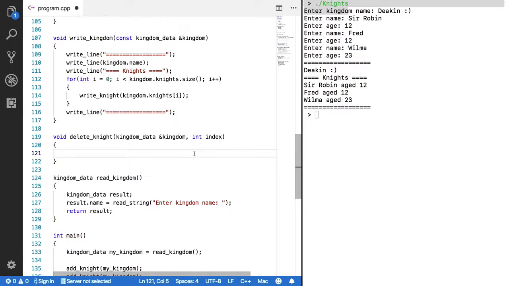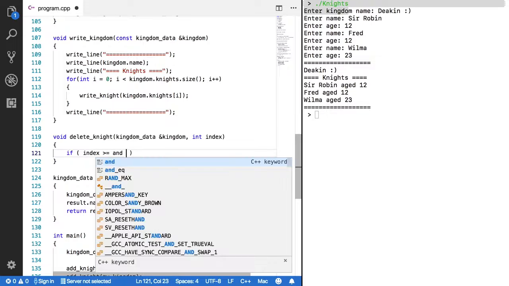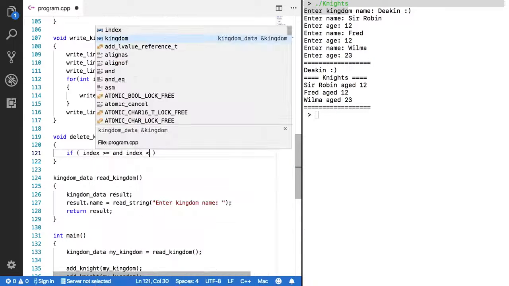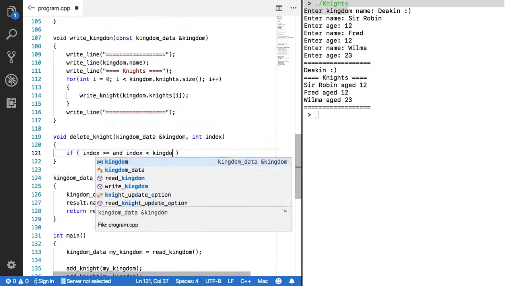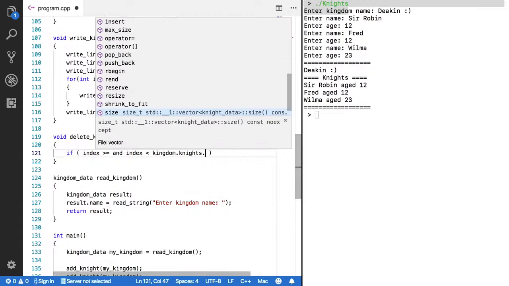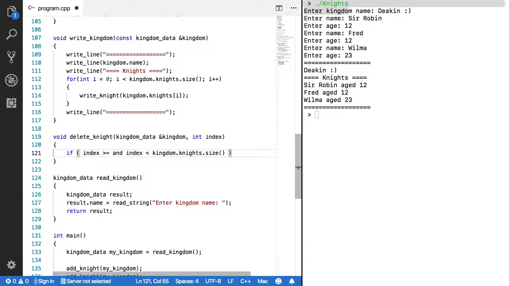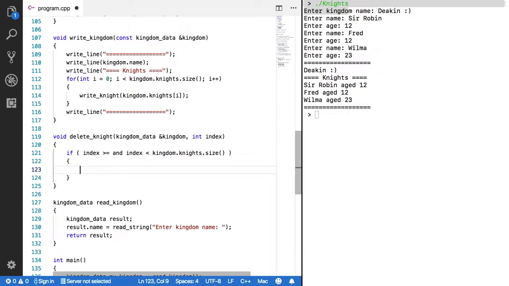Well, first of all, we want to check that that index is actually valid so that we don't access data outside the array. So if index is larger than or equal to 0 and index is less than the number of knights, then we're allowed to delete. If it's not, then it's an invalid index. We've tried to delete something outside the range and we shouldn't do what it's asking us to do. Oh, I missed 0 there. There we go, that looks better.